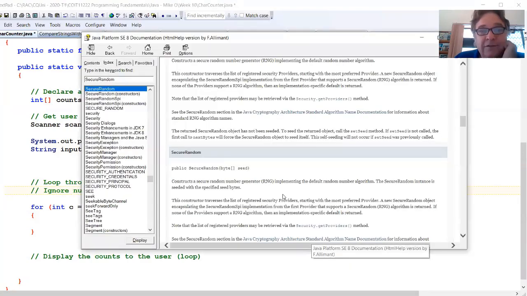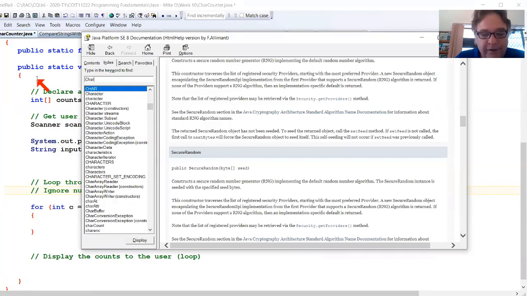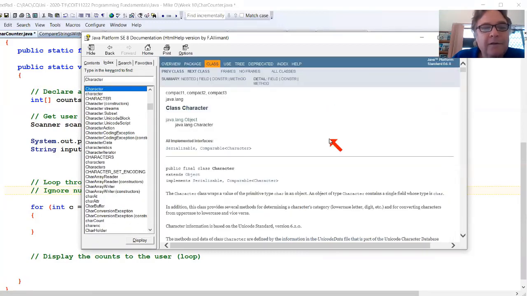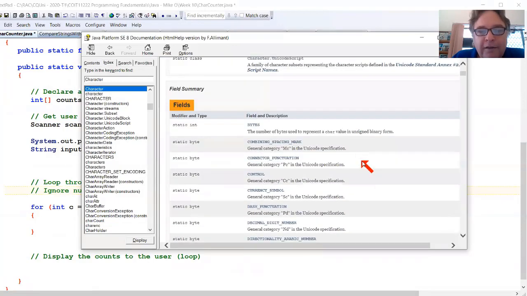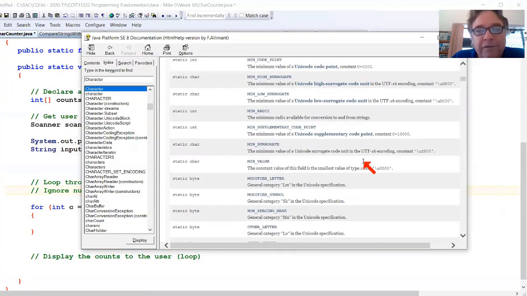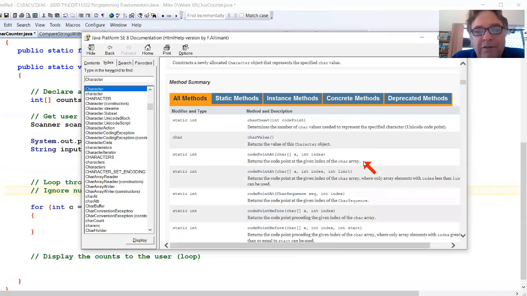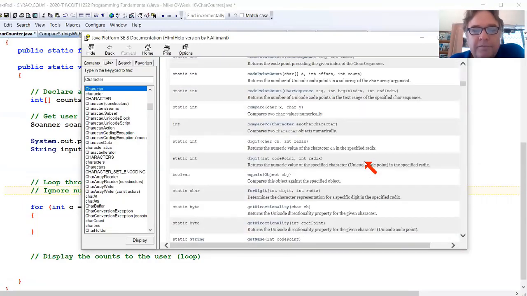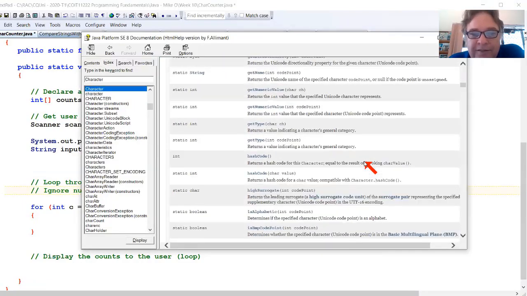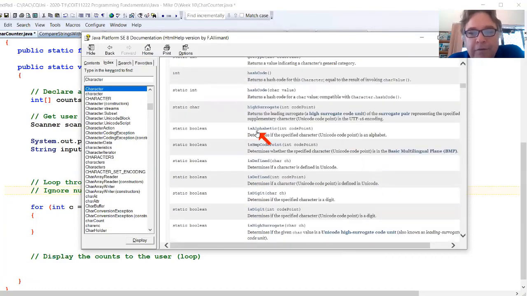Okay. And let's look at the character class, sorry, character class. And scroll down. There's a bunch of constants. Let's get down to the methods. Go down to the is methods because that's going to tell us something. Is alphabetic. Determines if the character Unicode point is an alphabet. Is in an alphabet. So that looks pretty good to me. Is alphabetic. Is BMP code point. Is defined. Is digit. That could be used for pulling out the digits if we need to do that.